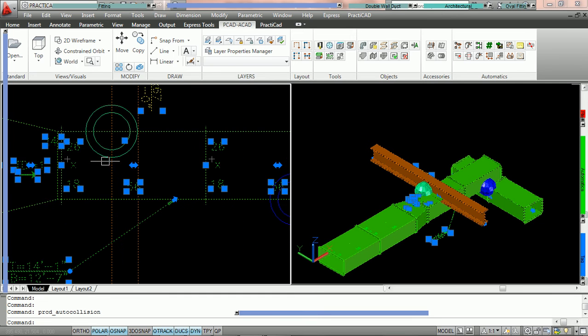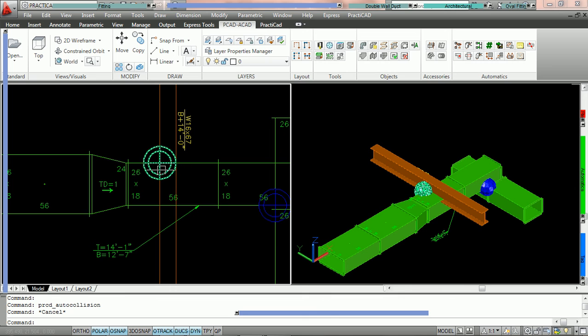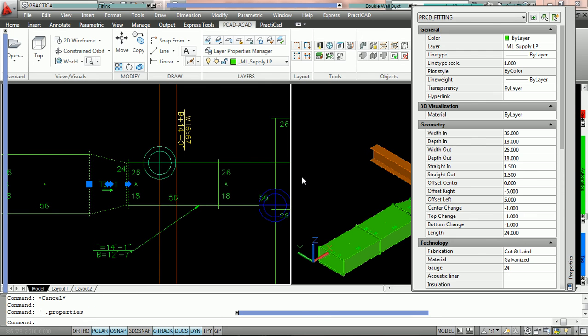And we're going to come over here and focus on this portion of the drawing. Here you can see that PractiCAD has marked it with the collision ball. You can see that the bottom of the beam is at 14 foot. You can see that the top of duct, which is marked right here, is at 14 1 inch. So these are in fact colliding. But what we're going to do now is click on this transition. And we're going to come over here where it says top change -1.